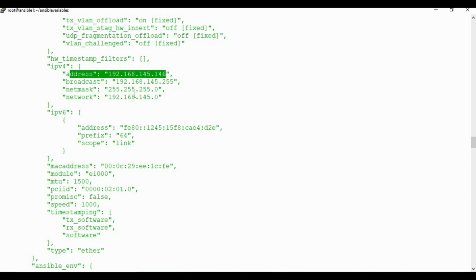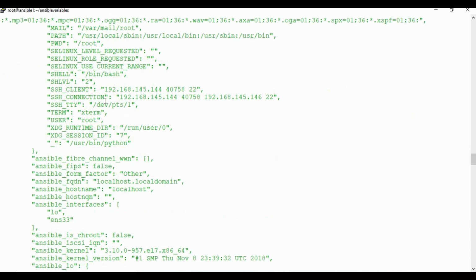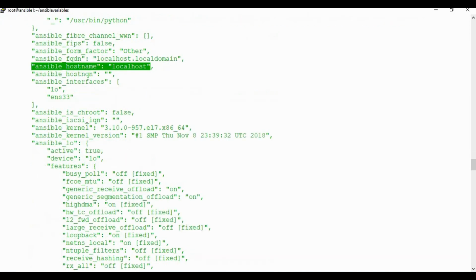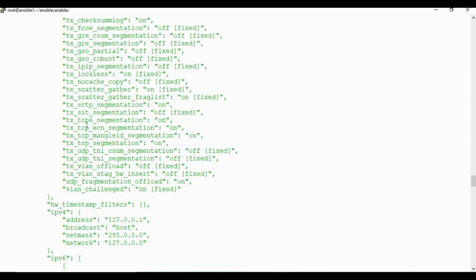It gives you the IP address, right? Broadcast, netmask, network. These are default variables which we have, and we'll see how we can make use of these. You see ansible_hostname, it's given the host name. What else do we have?